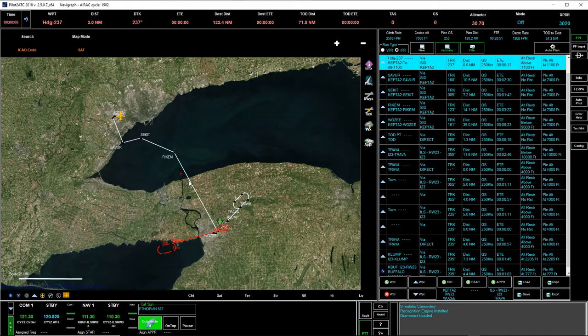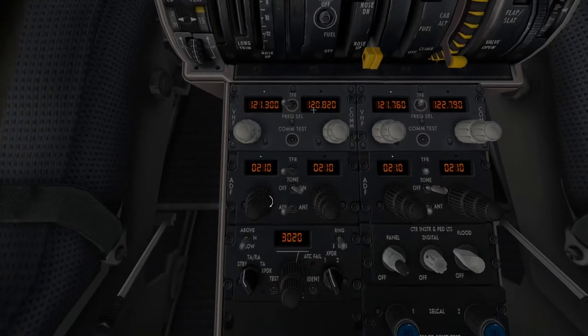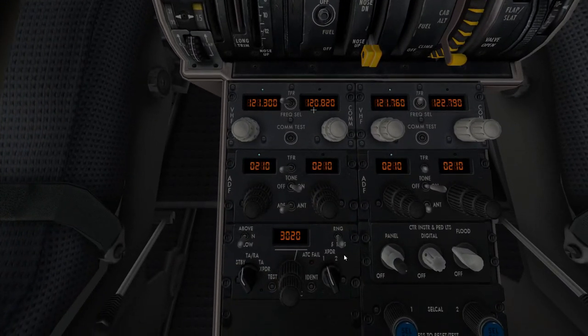American 587 ready to copy IFR clearance. 587 is cleared to Kilo Bravo Uniform Foxtrot, climb via the KEPTA-2 departure, with the WOZ transition, then as filed. Expect departure runway 23. Maintain 7,000 feet. Departure on 127.57 squawk 6356. Maintain 7,000 feet. Departure on 127.57 squawk 6356 Ethiopian 587.